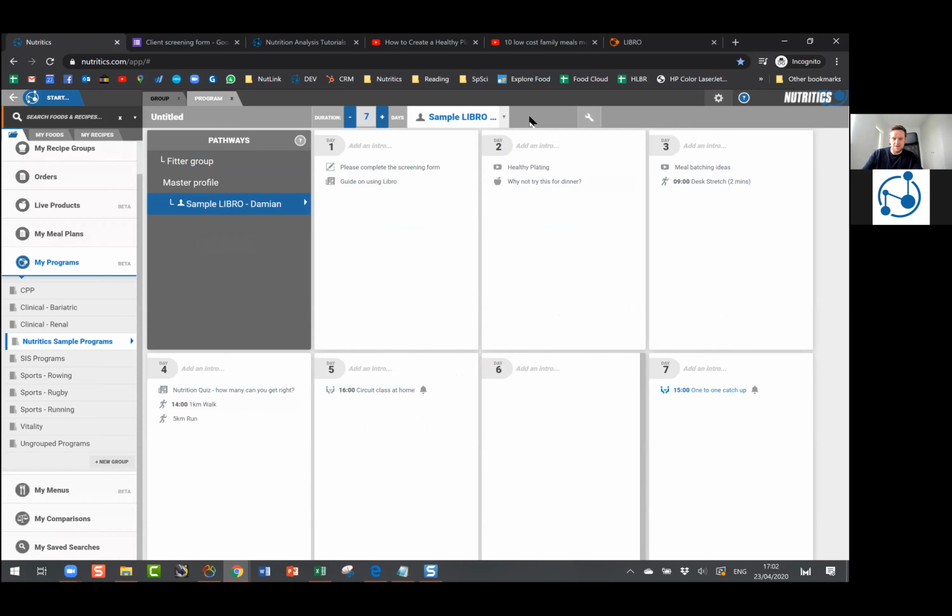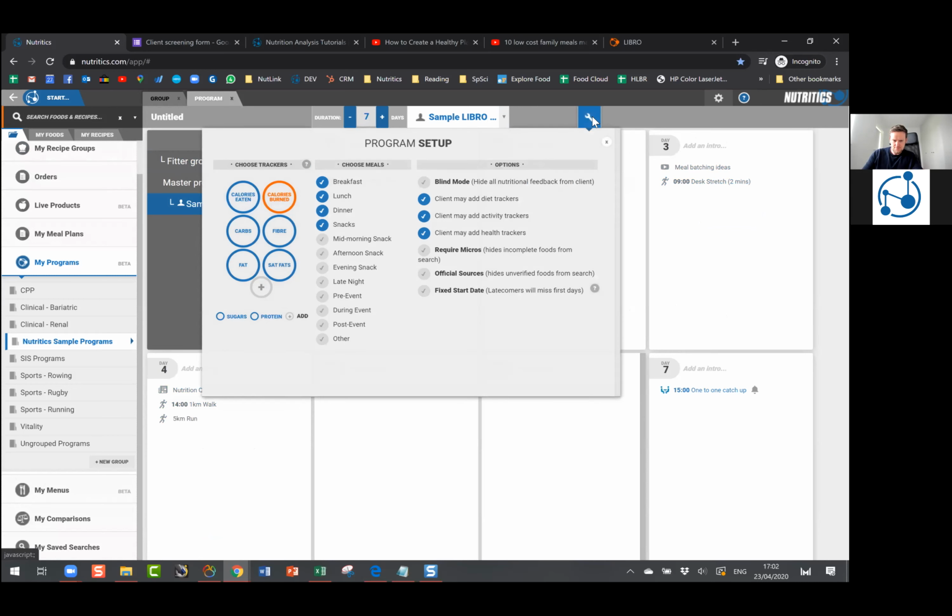But one thing that's very useful to know about is in the settings menu here, you have lots of different customizations you can apply to Libro. So by default, if you've invited someone and not put them on a program, you'll actually get a default display in Libro where you just have calories consumed or food consumed and energy burned, energy in and energy out essentially. And in this setting here, it allows you to customize how it looks.